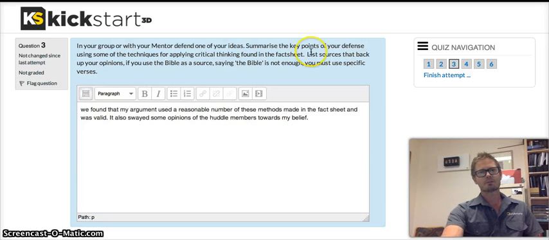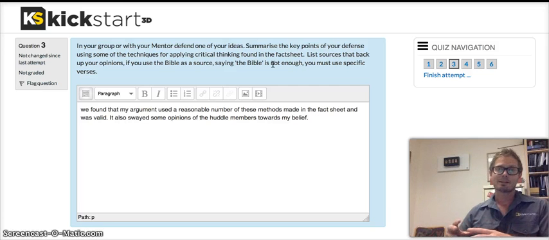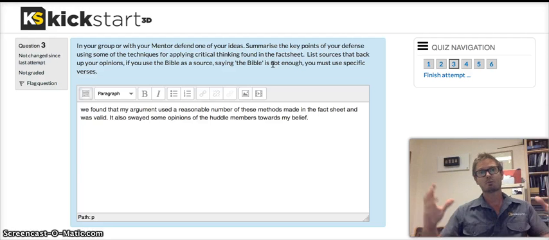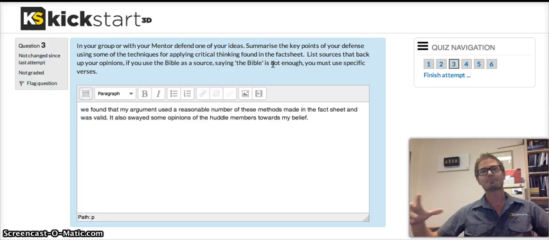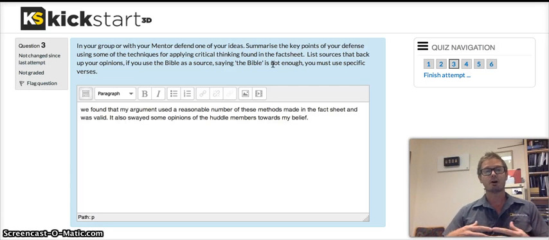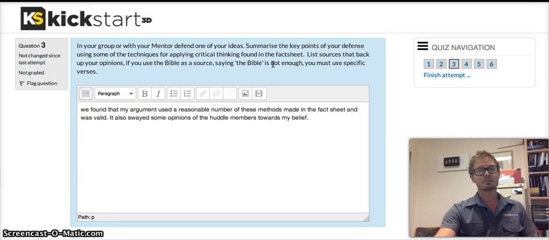Now I want to have a look at this question while we're here. It says, with your group or your mentor, defend one of your ideas, the ideas that you put forward in the previous questions. Identify some key points of your defense. We really want you to use some of the techniques from the fact sheet. It's critical thinking. Now, critical thinking is thinking beyond yourself. It's not just what you think. It's asking other people, reading other sources, and getting out there and stretching your thinking to challenge yourself so that you can either have a deeper, more convinced understanding of what you believe, or to challenge what you believe from the sources that are out there, and maybe even change the way you think about some particular things.